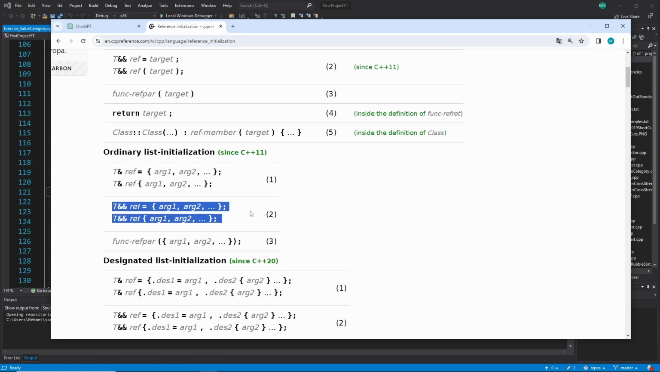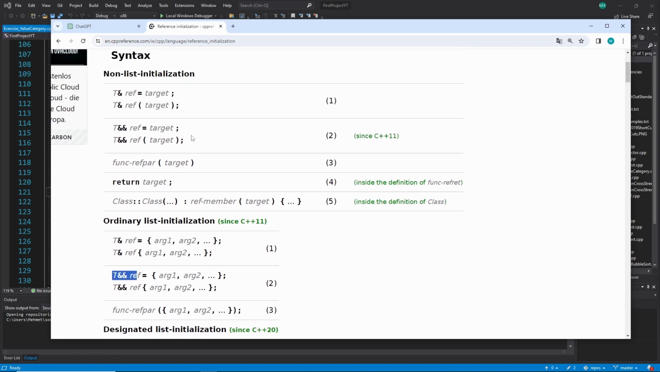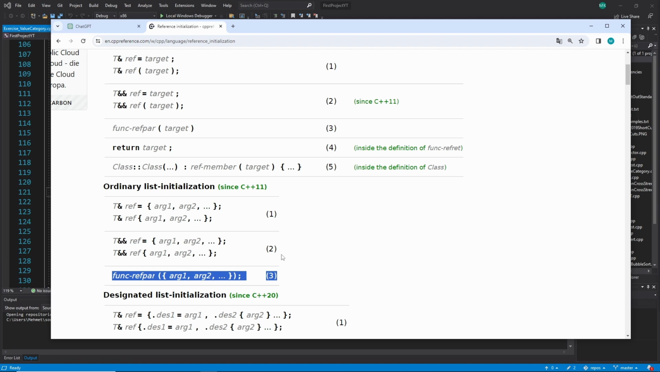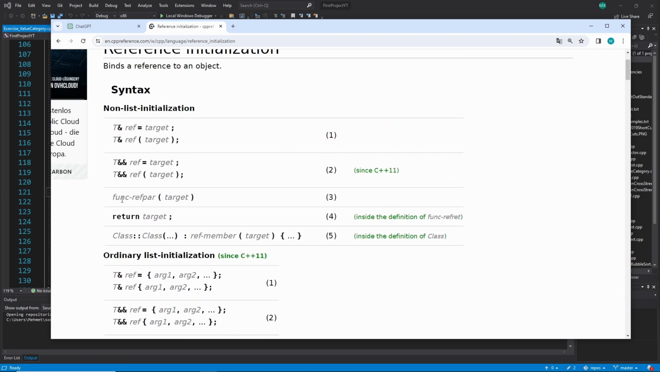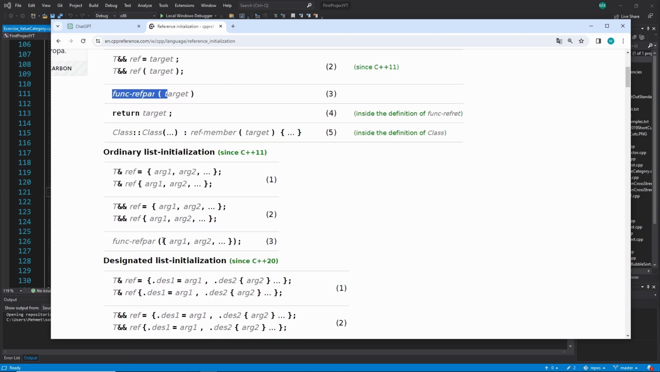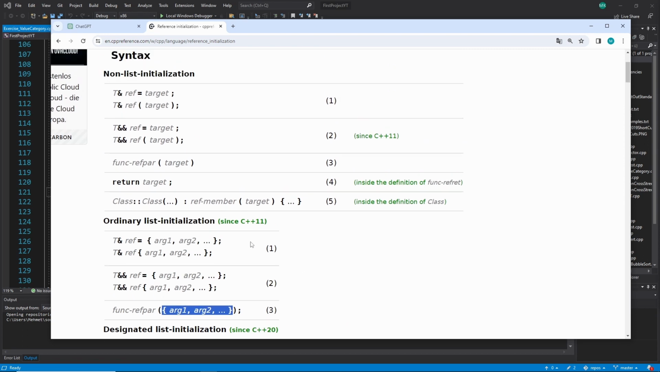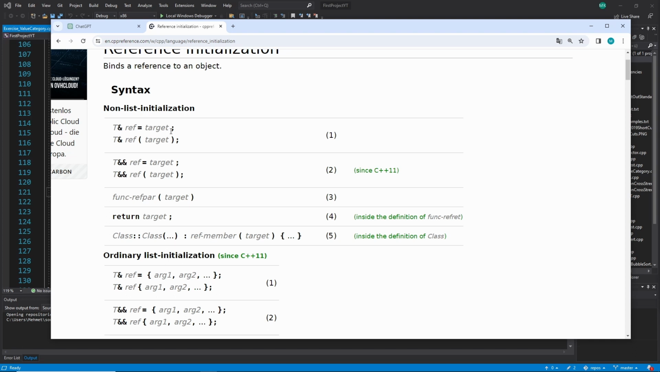And the same thing goes here with the R reference. You can see this one is similar to this one, just that we are using the list syntax here. And here, the function parameter, again, the same thing. We have a function, and now we are using the parameters with a list. But here one note, again: be careful about using this copy initialization.